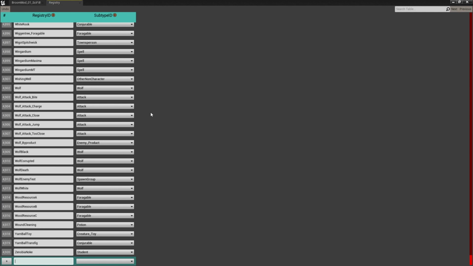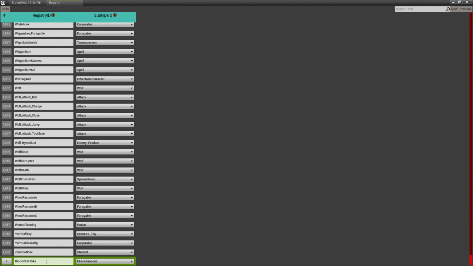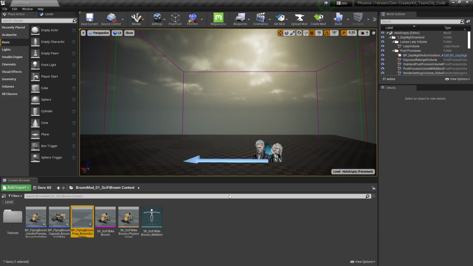And then we'll scroll down to the bottom of the registry static table until we find this empty option. For the registry ID, following the naming conventions for the other brooms, I'm going to put broom sci-fi bike. And then for the subtype ID, I'm going to type in miscellaneous and then select the miscellaneous option. Then once those look good, I'm going to press this plus button to add it to the registry static table. Then we're going to close out of all the static tables and reopen them so we can use this registry entry in the other static tables. So we'll press the X button and close out of those.